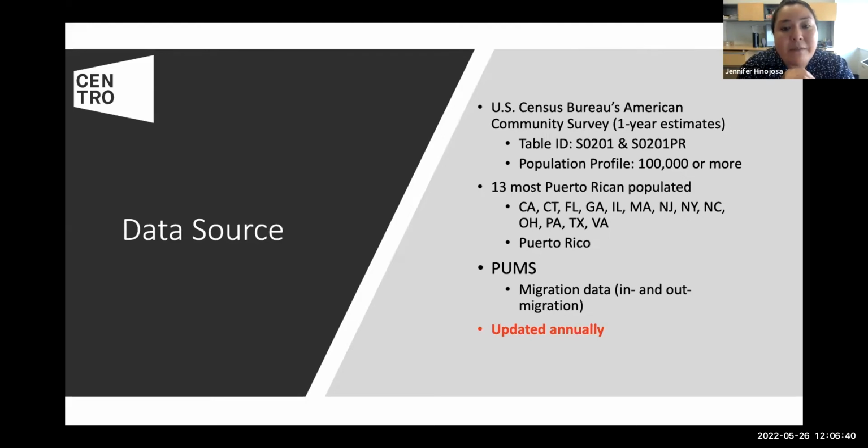And the reason why we've included these 13 states is because the census data provides a population profile, which includes different social, economic, and demographic data specifically for the Puerto Rican population in those states. And the requirement is to have at least 100,000 people or more within a particular state to have an overview of a population profile, right? We've also included Puerto Rico for comparison purposes. So if you want to compare California to Puerto Rico or Florida to Puerto Rico, you can do that with our dashboard.